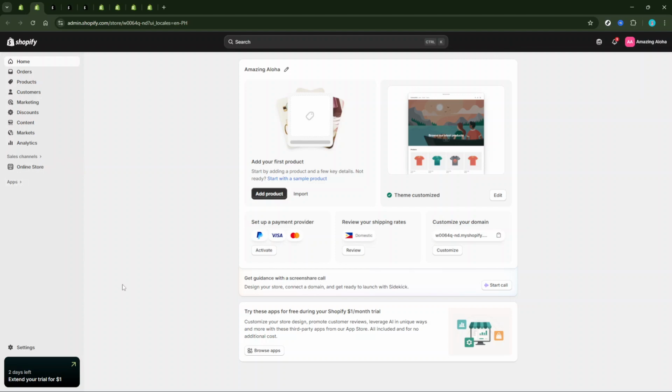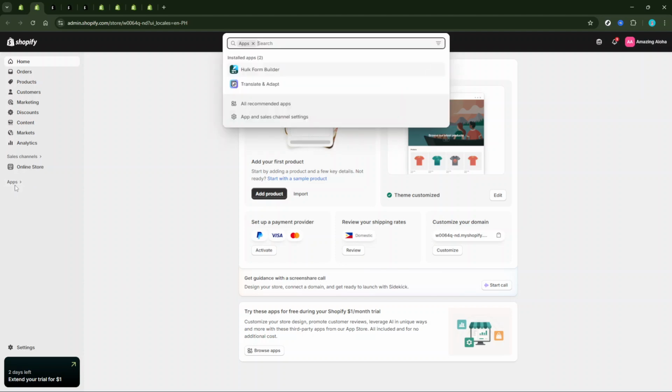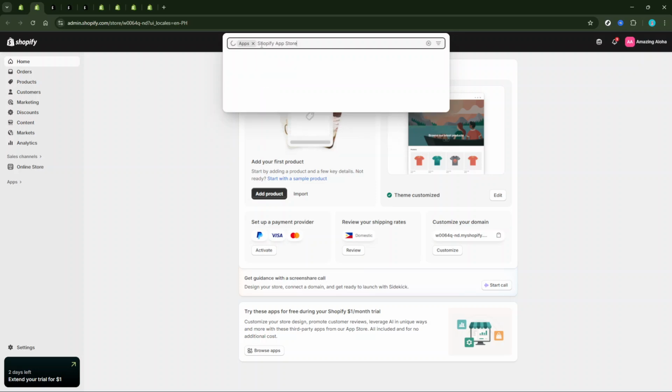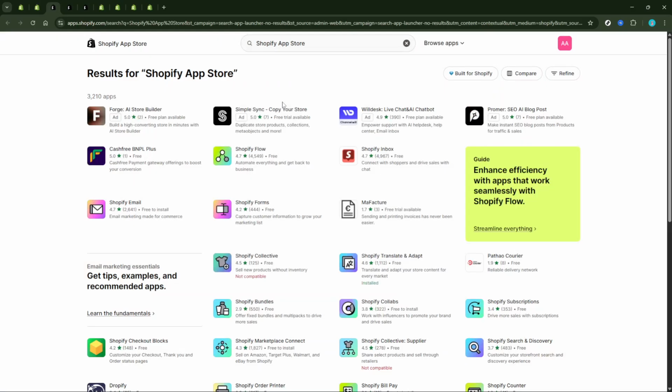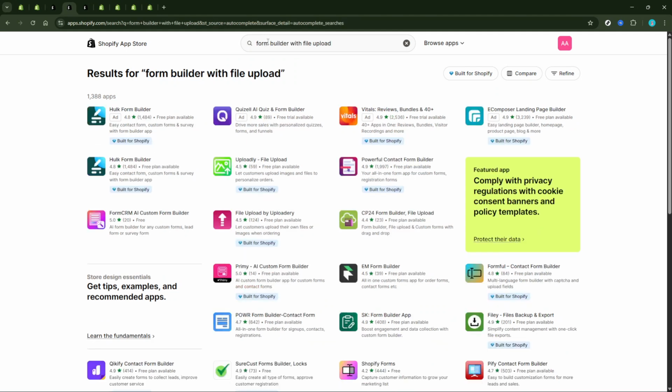From the Apps section, click on Shopify App Store. Here, you'll need to search for a form builder app. There are quite a few options available, including Shopify Forms, Hulk Form Builder, and POWR Form Builder. Any of these options will do the trick, so feel free to choose the one that suits your needs best. Find the app that appeals to you and click Install.